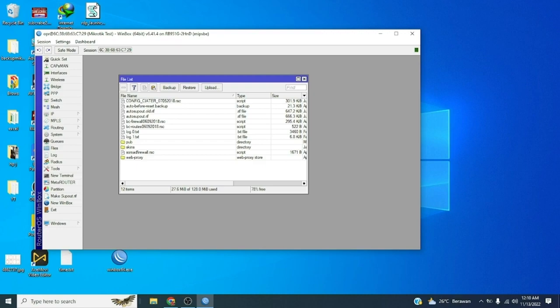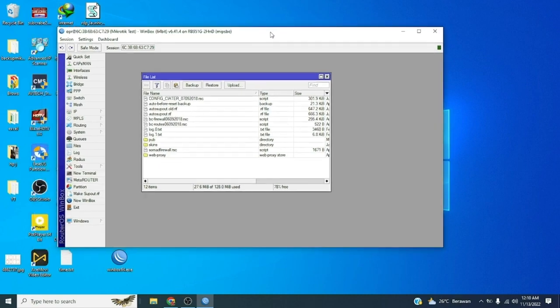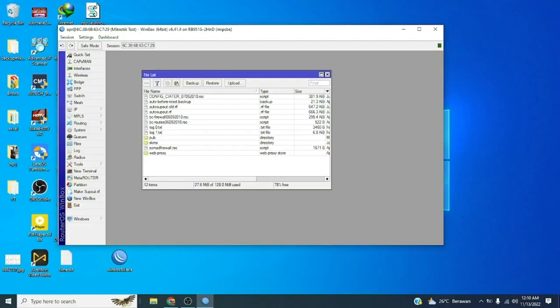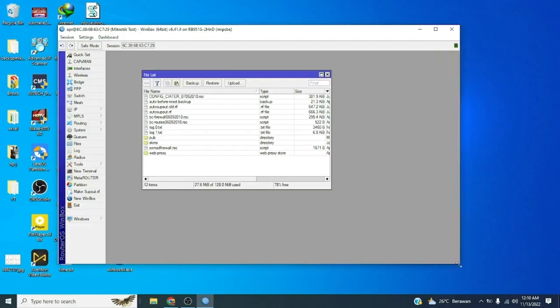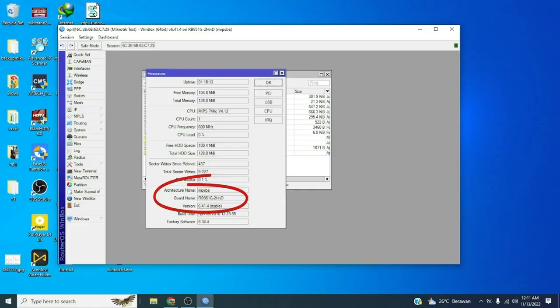The first method for upgrading MikroTik OS is through Winbox, which requires an active internet connection. This approach facilitates a seamless update process via the software's interface. Before proceeding with the upgrade, it is essential to verify the current OS version and device architecture. Ensuring compatibility with the new version is crucial to prevent potential system issues.